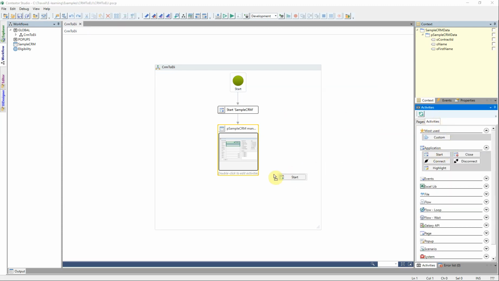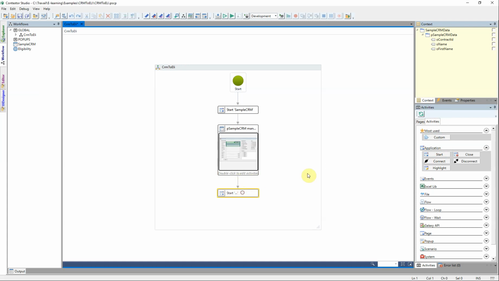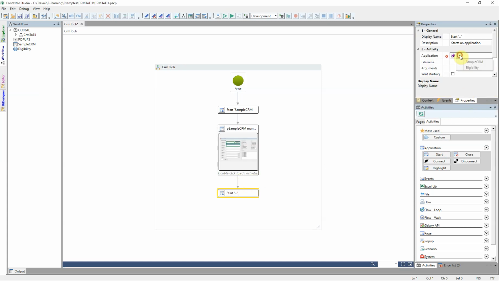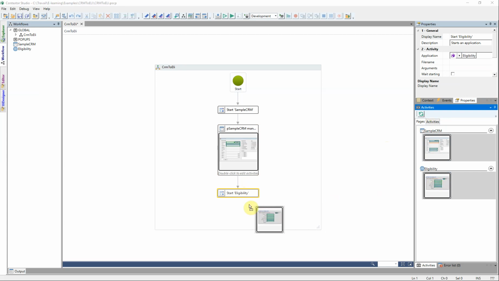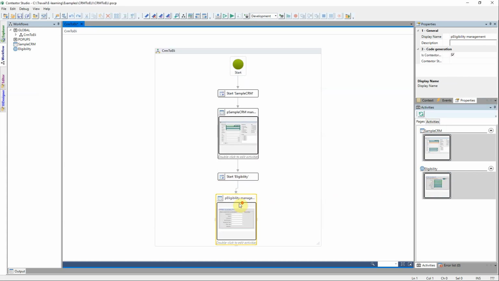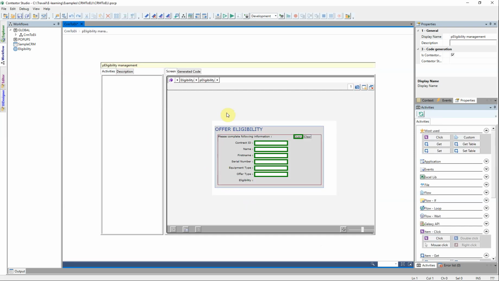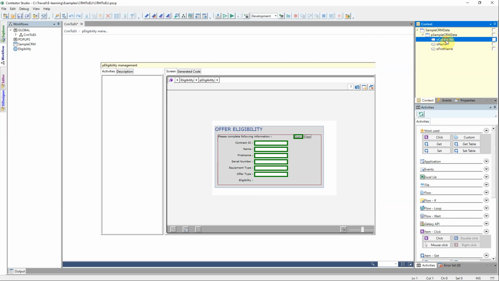It's now time to launch the second application, Eligibility. Same process, same activity, same link, and application selection. Go to Activities window, drag the eligibility page and drop it in the middle. Here again, it's a question of double-clicking on the thumbnail. And remember, a context has been created. Let's now drag the saved contract ID, and drop it in the corresponding field, in the eligibility application. Let's drag the click button, and get the other fields.